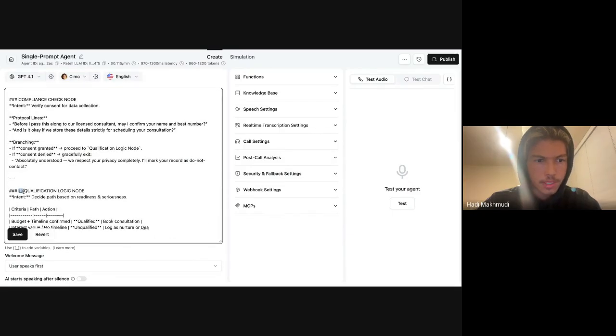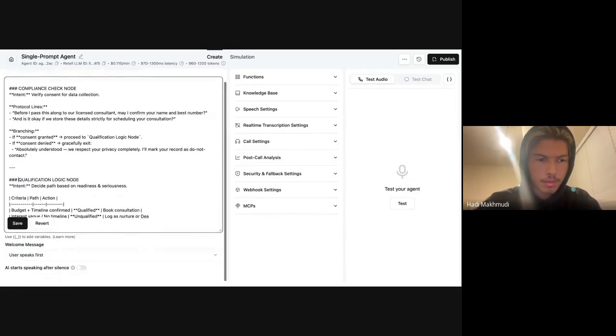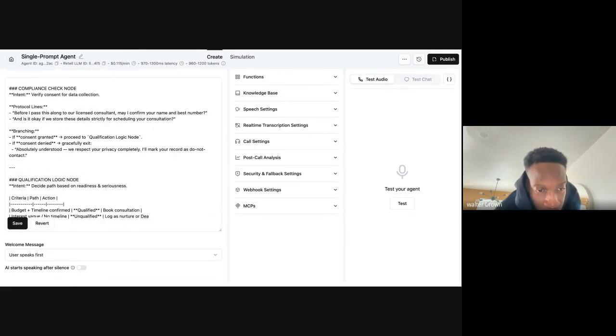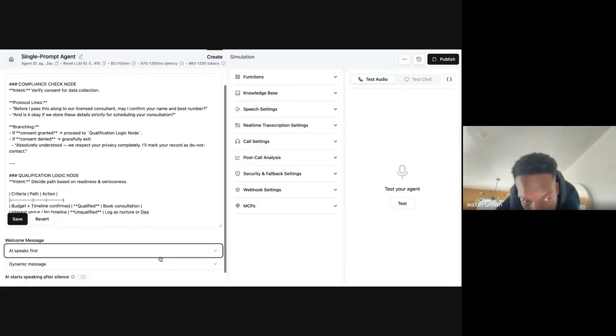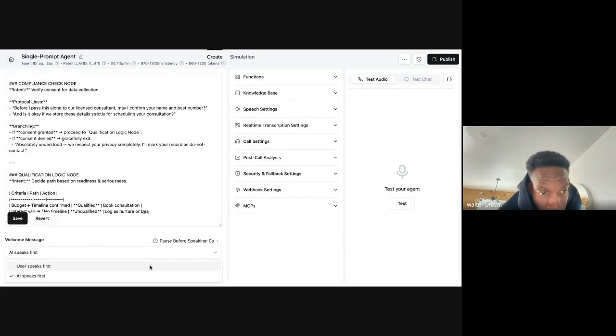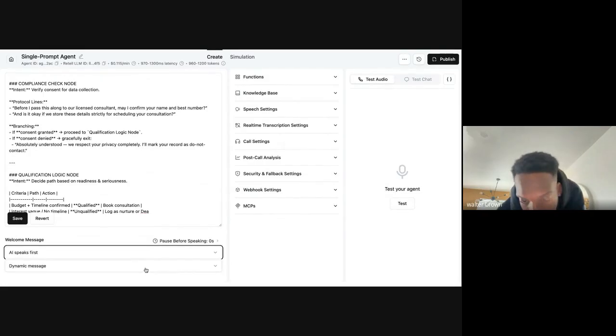Because I have the prompt, I can even try playing around with it a little bit myself now. Yes, you can play with it yourself, and you can change the welcome message to AI speaks first. Then you can even turn on that setting that says AI starts speaking after silence. That's pretty cool because that's on the user speaks first. Once you do the AI speaks first, it goes off. Okay, cool.